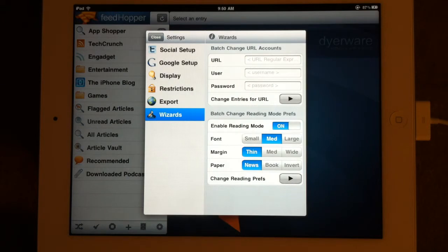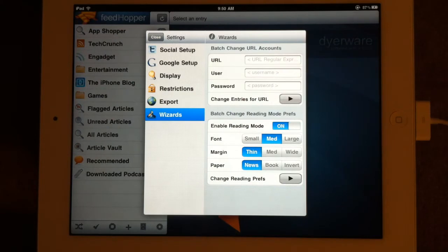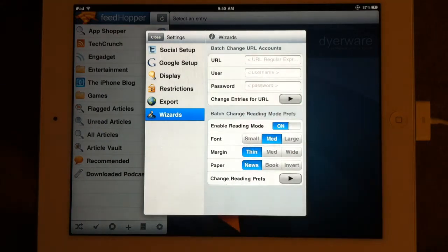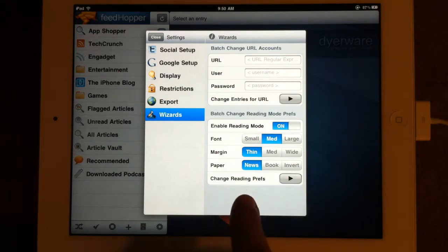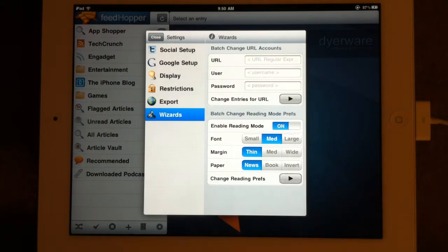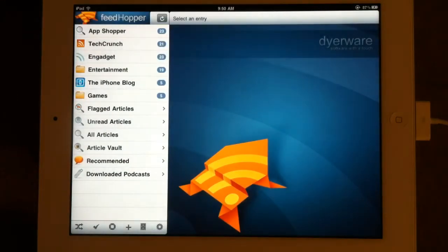They're a way to configure all of your feeds at once through some type of criteria. In this case, if you use a lot of user and password accounts for multiple feeds to access the same server or the same service, you can batch change your accounts. Here you can customize your reading mode preferences and batch change them across all of your feeds. We'll be adding more wizards as time permits.